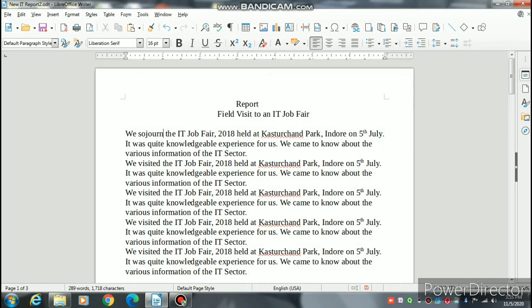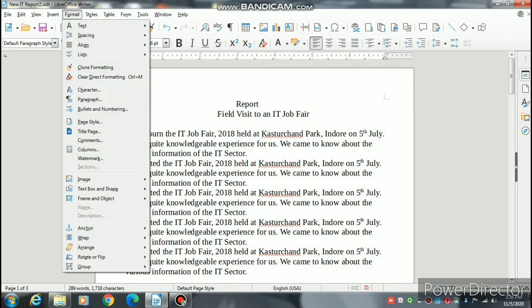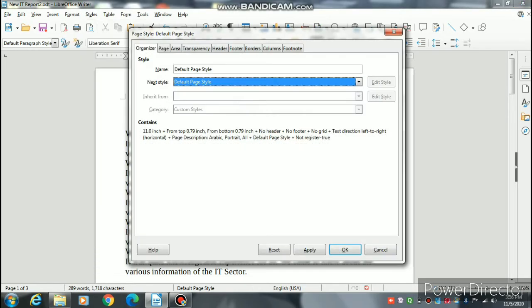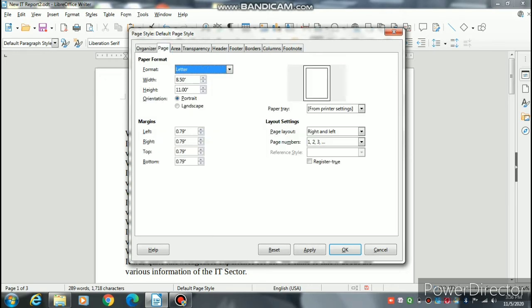Now children, I will tell you the page setup. To set up a page means to fix the size of the paper, and you can adjust the orientation as portrait or landscape, or you can fix the margins left, right, top and bottom. You have to click on the Format menu. Here you go to Page Style. The Page Style dialog box will appear on the screen.